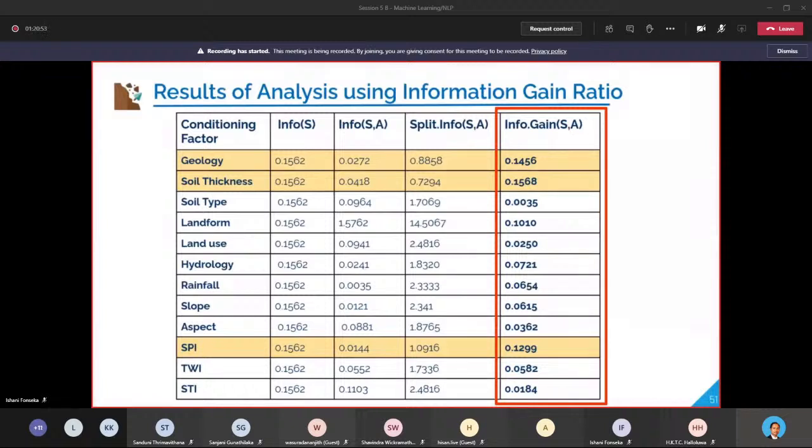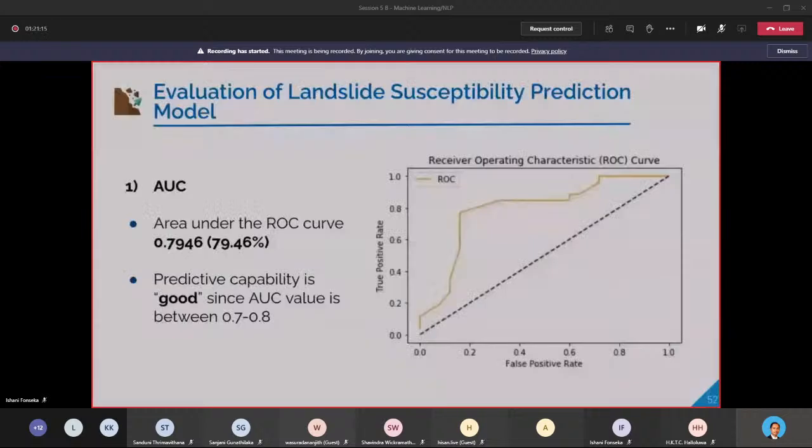Since none of the factors shows zero information gain ratio value, all the 12 conditioning factors were utilized in the implementation of the model. Out of the 12 factors, geology, soil thickness, and SPI showed the maximum information gain ratio values. Finally, the evaluation of the implemented landslide susceptibility prediction model was carried out using area under the ROC curve. It obtained a value of 79.46%, demonstrating good predictive capability.